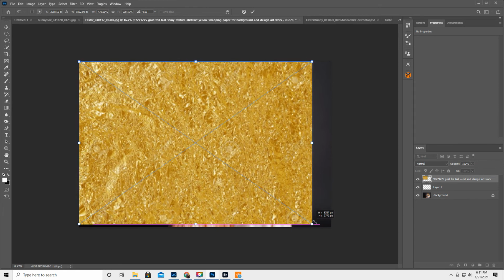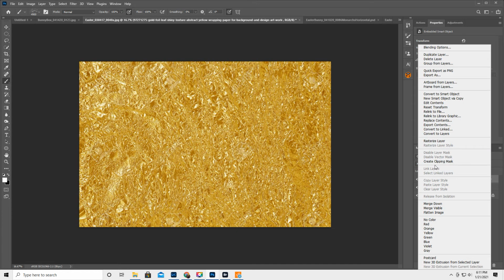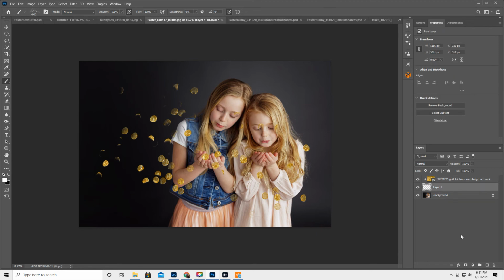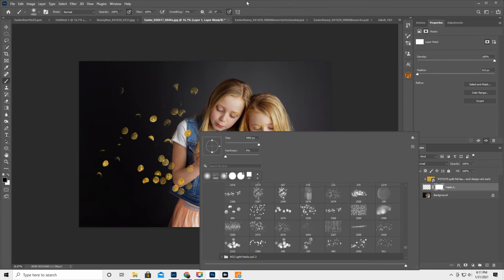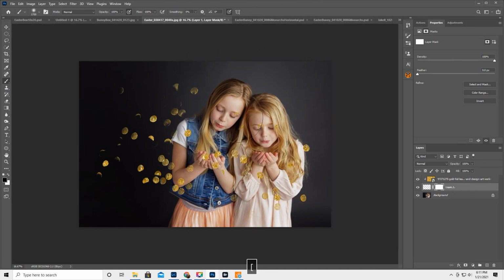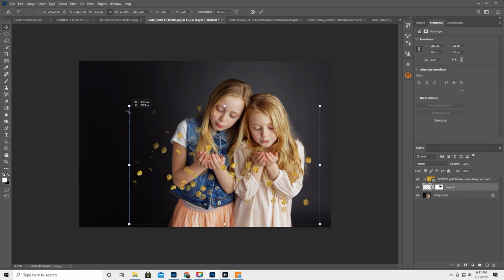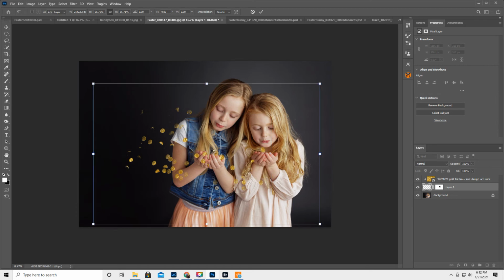We are going to hold down the shift key so it lines up. Double click. And then right click on the layer and do create clipping mask. And it just clips to the bottom layer. We're going to put a layer mask on the layer. Get a soft brush. Paint it off. Obviously, you're going to want to go right into their hands. And obviously, I feel like this has to be smaller.